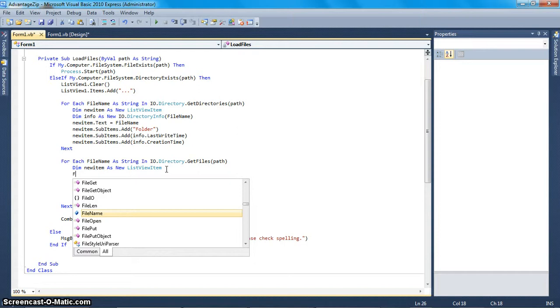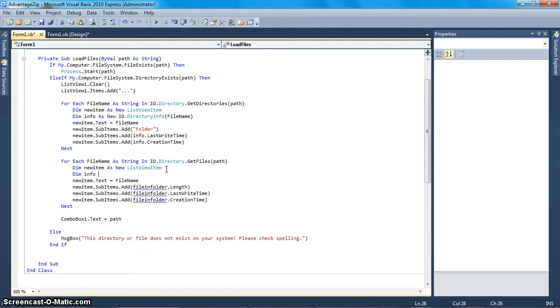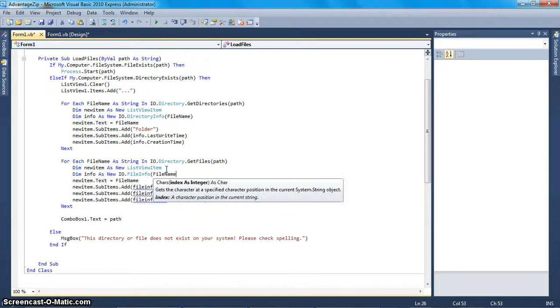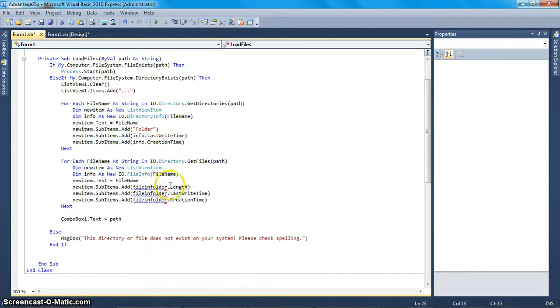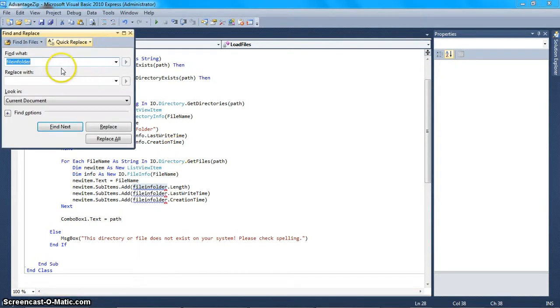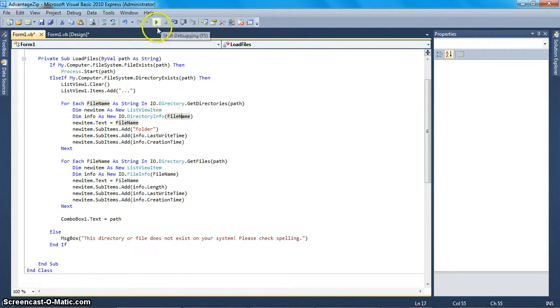Actually, up here again, we're going to say dim info as new io.fileinfo and file name. I'm going to say here, we're going to replace file in folder with info. We're going to replace all. And 3 occurrences were replaced, and the error should be corrected. Oh, by the way, press Control H to open the replace window. Or you can just do it manually. I don't know which way is faster in this case.